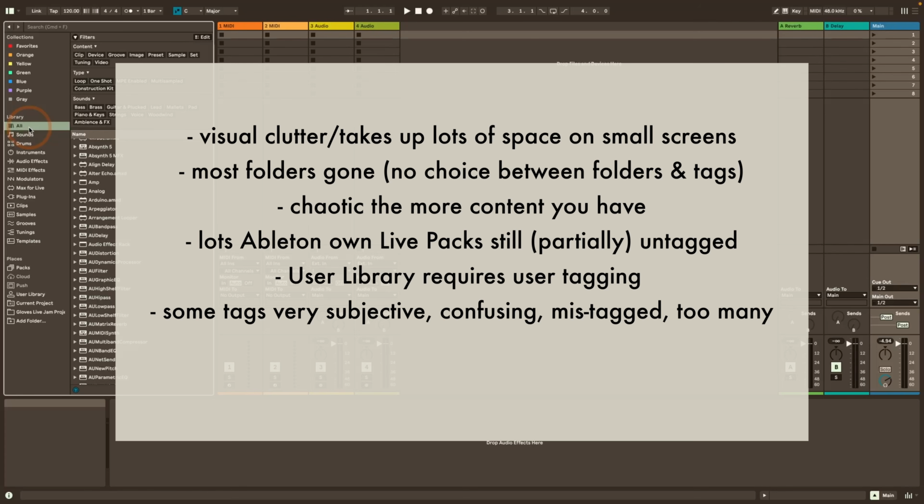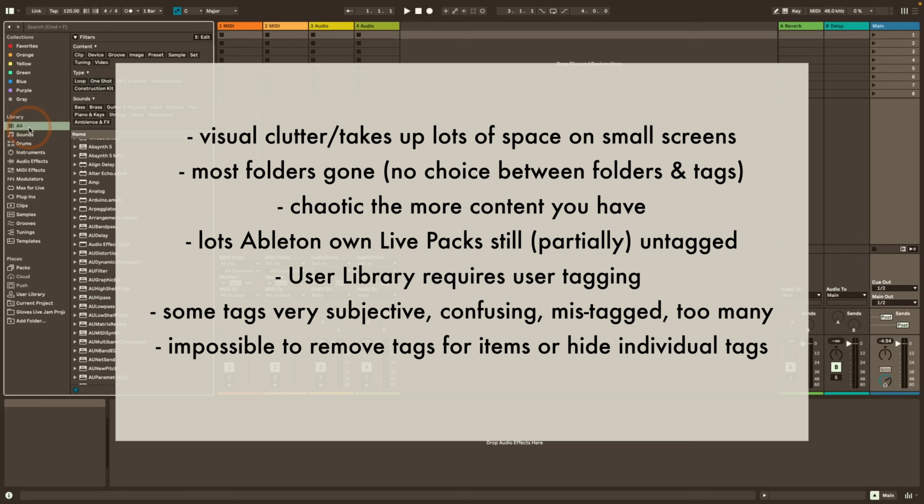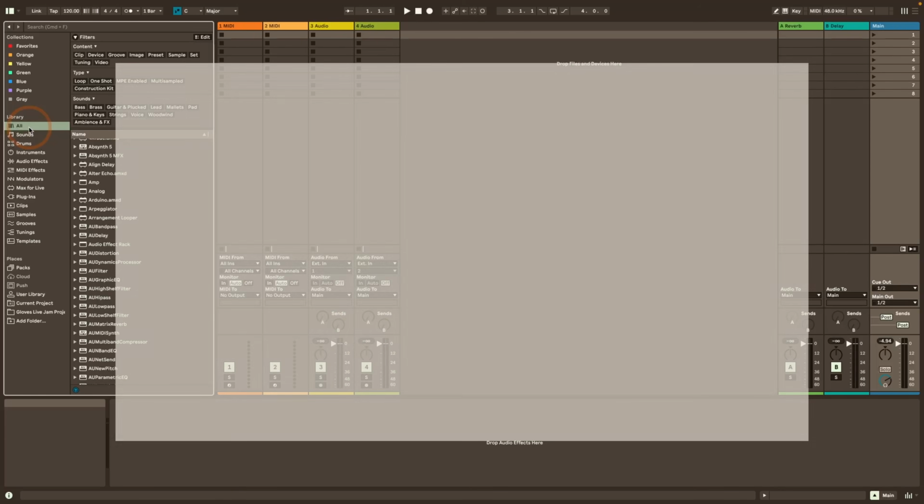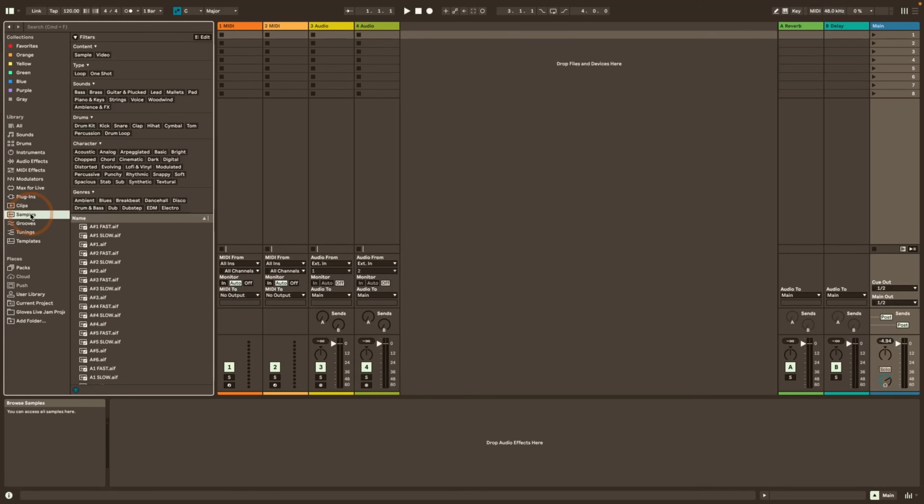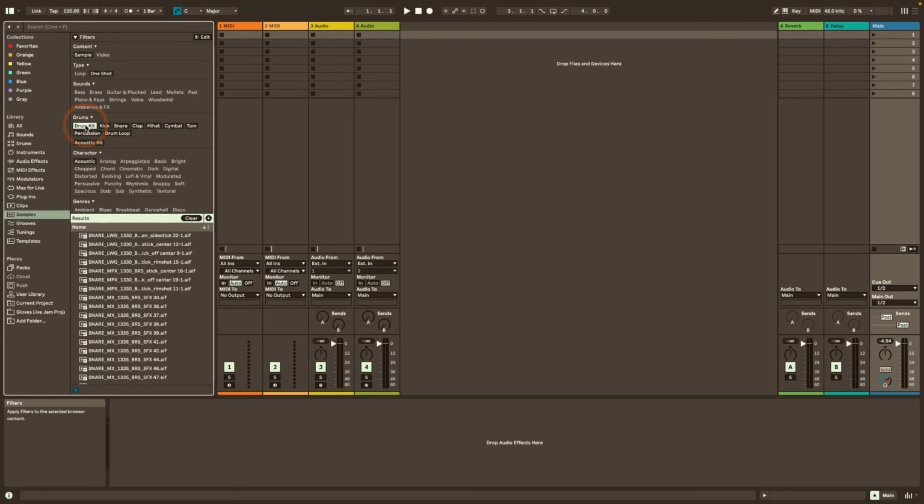Some things are mistagged, and with the amount of tags in some categories like the devices, there's often too much choice, and at least to me, some of the tag results don't make much sense. Then it's impossible to remove tags, for example, to hide unwanted presets from packs or to retag mistagged items. For example, for me, in Samples, Drum Kit shows up as a tag, which shouldn't be, because it should be just Samples. And it is just samples, but with the tag Drum Kit.